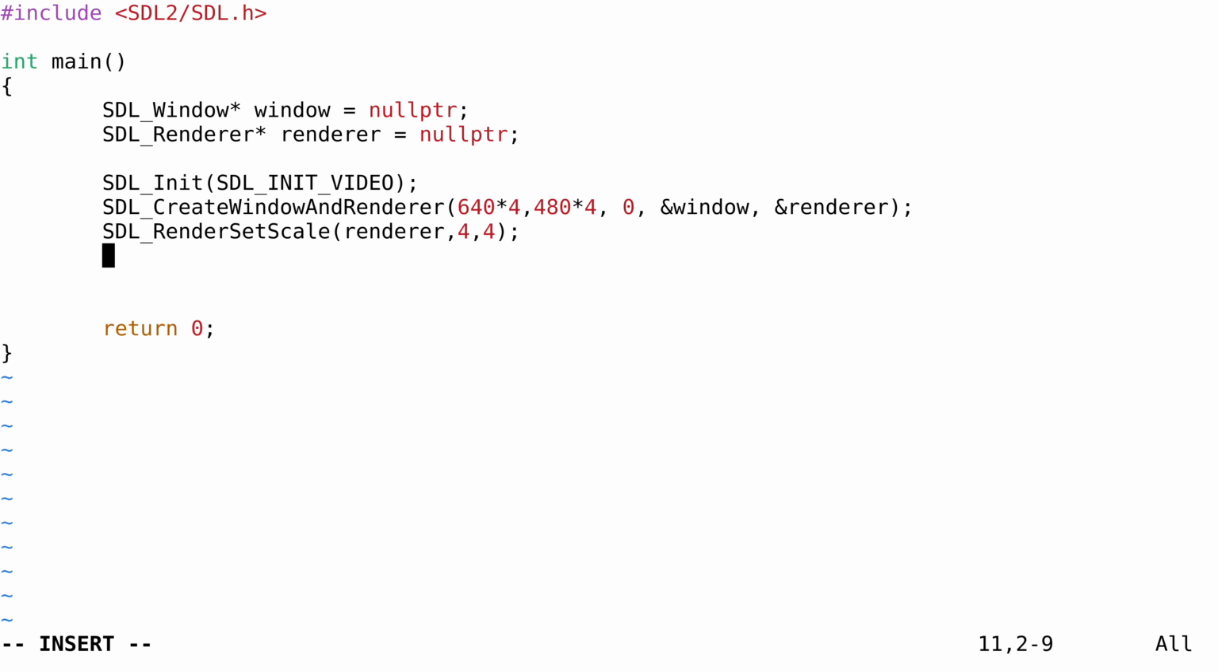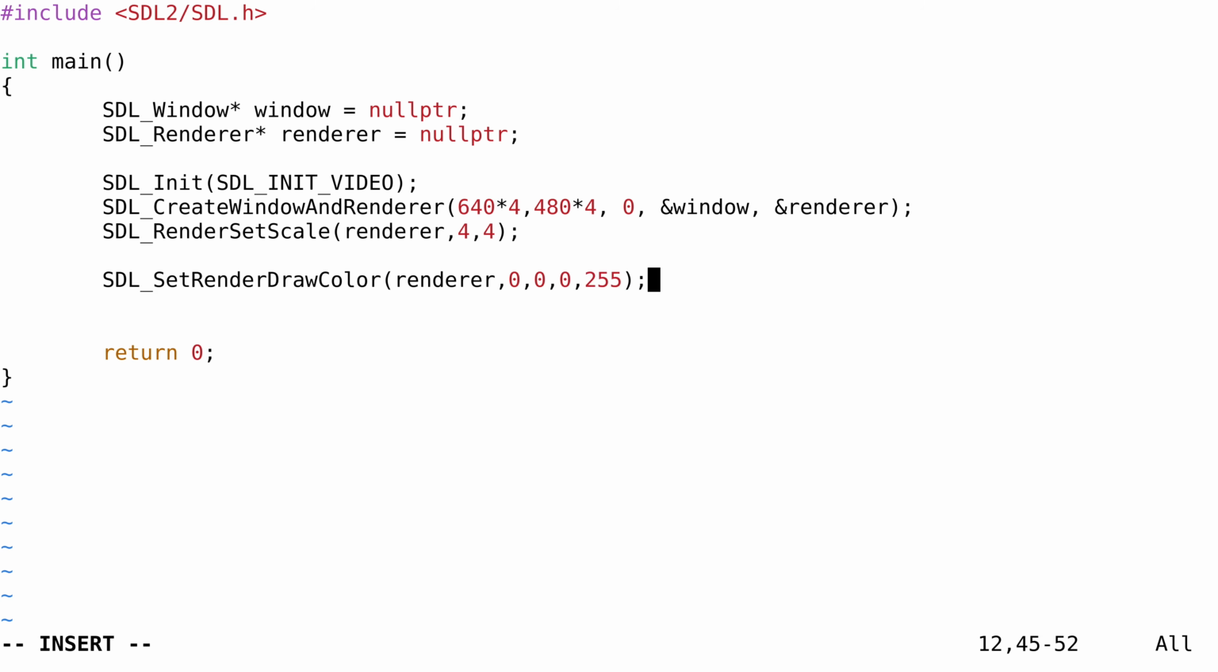Anyways, what we're going to do now is set the draw color for the renderer. What this is going to do is tell SDL what color we want to use to draw to the renderer. So we are going to set the color to black because we want to clear the renderer to black before we do any drawing. If you're familiar with color formats, this is just the RGBA. This is the alpha. It's 255 because we want this to be visible. Okay, so now we're going to clear this renderer.